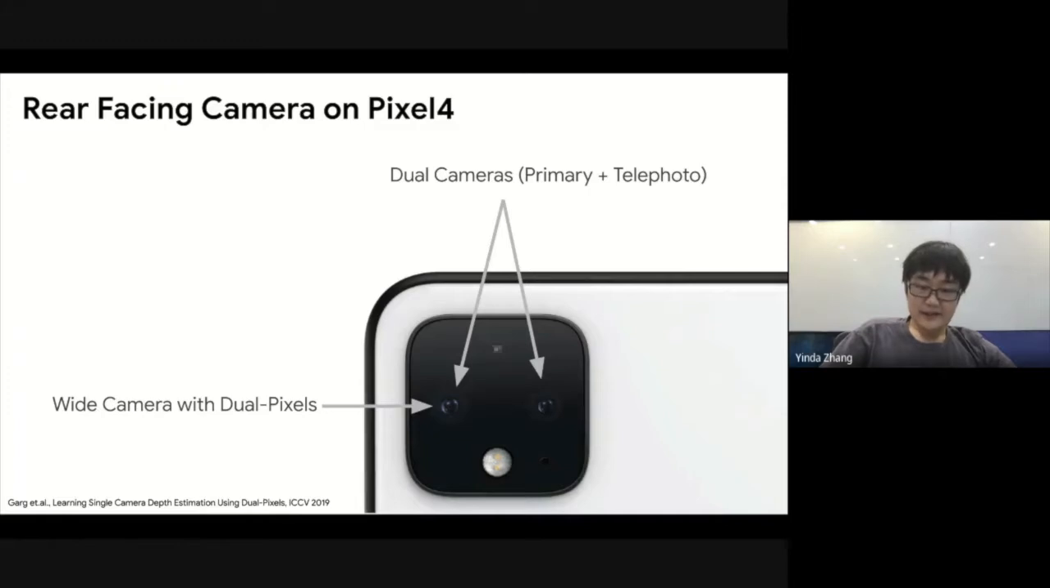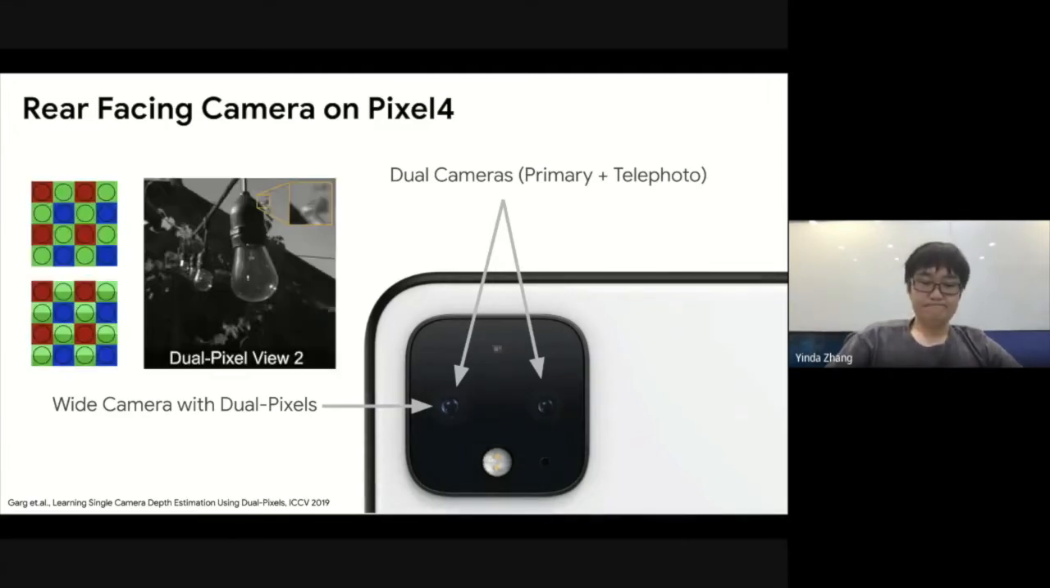Fortunately, on the wide camera of the Pixel 4, we have a dual pixel lens that provides some additional inputs to predict the depth. There are some different formulations of the dual pixel system, but one way to understand this is that it can provide you a pair of images taken from each half of the pixel. So the baseline between this pair of images is very, very small, which is the size of the pixel. And that's why you'll see the parallax between these two images is also very tiny.